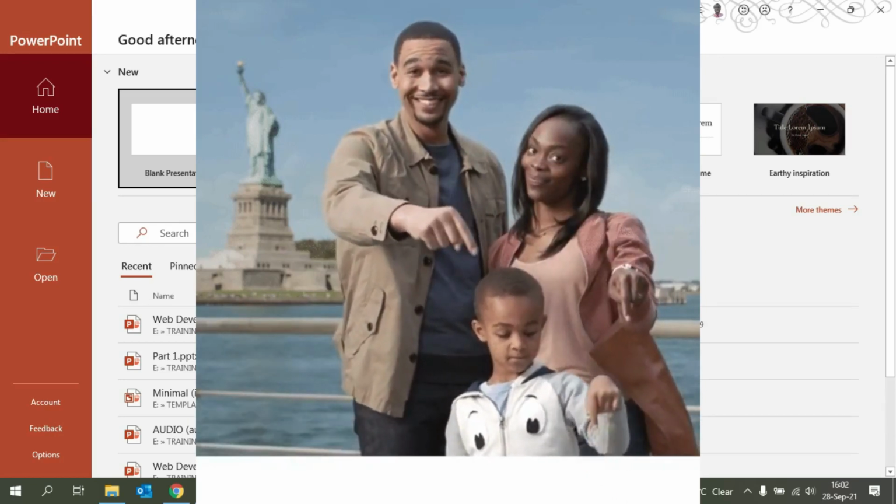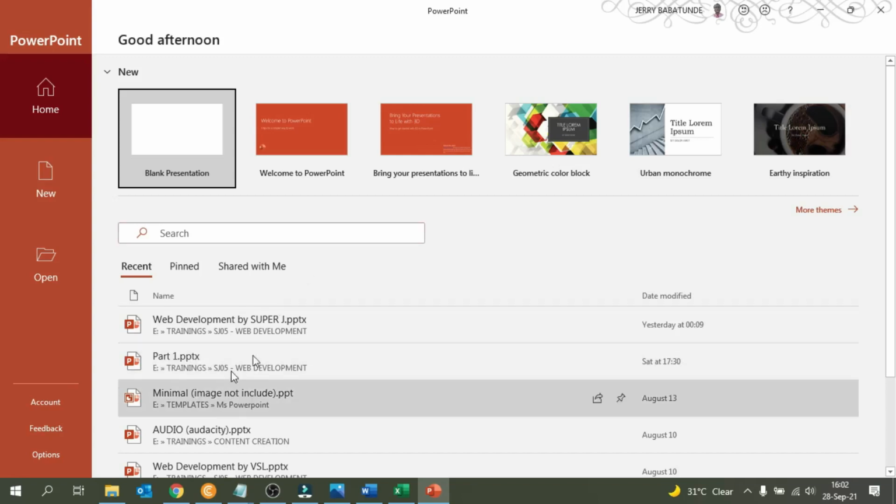That is PowerPoint. This is the backstage. We will be having an in-depth tutorial, so don't forget. You already know it. Let's quickly move on to the next one.